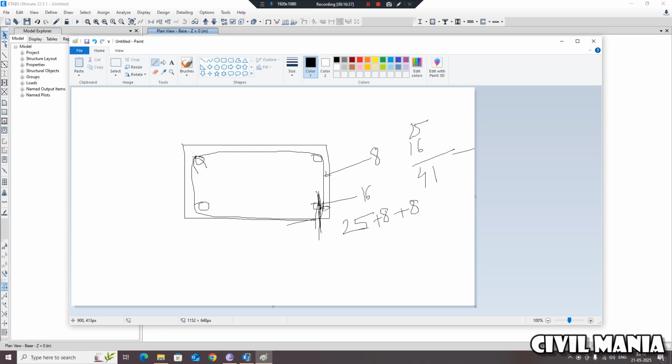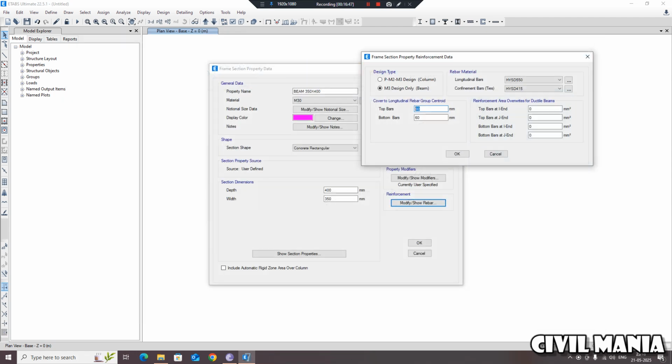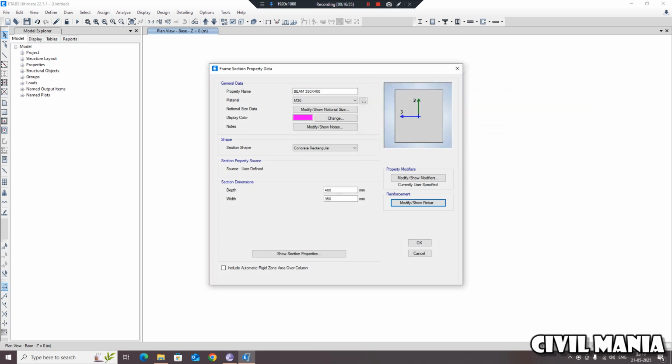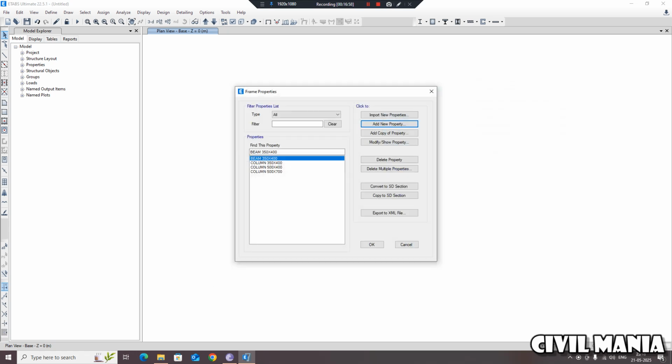So 25 plus 8 plus 8, so this one is the 41 value. So let me provide the value of this one as 41. So here the value will be 41, and for the bottom bars also the value will be 41, and click on OK. After that click on OK. So this is how I have created the beam.